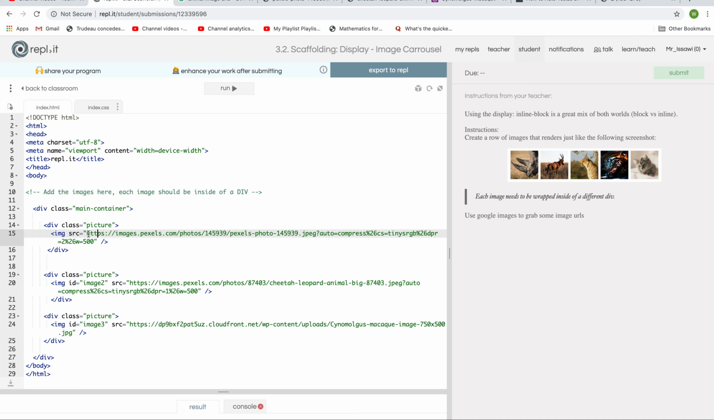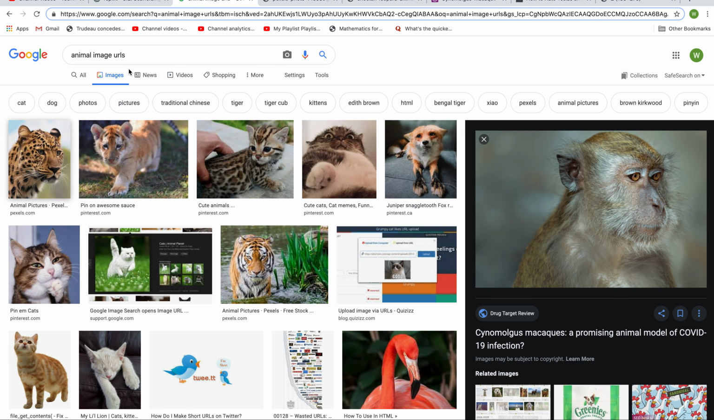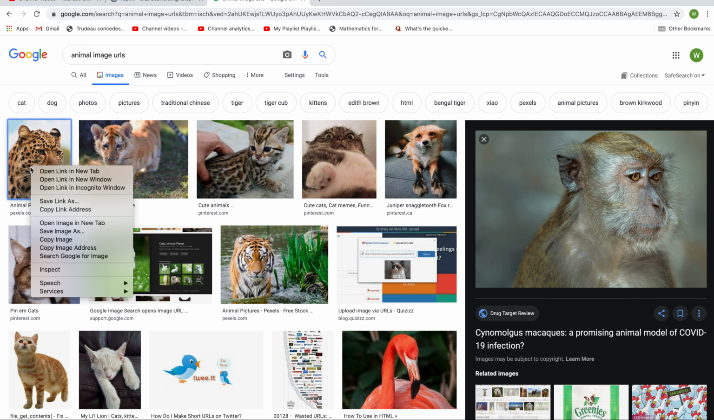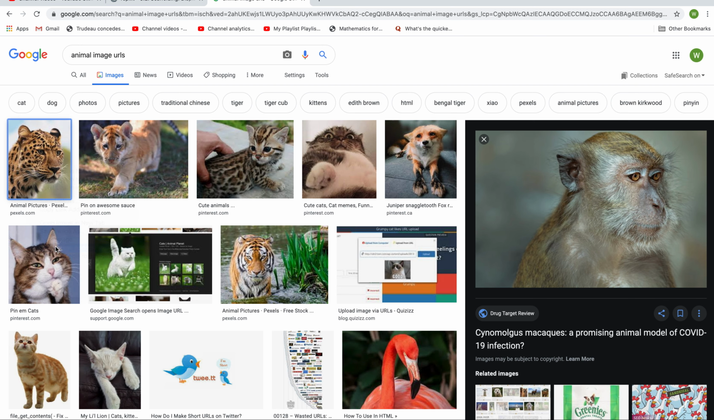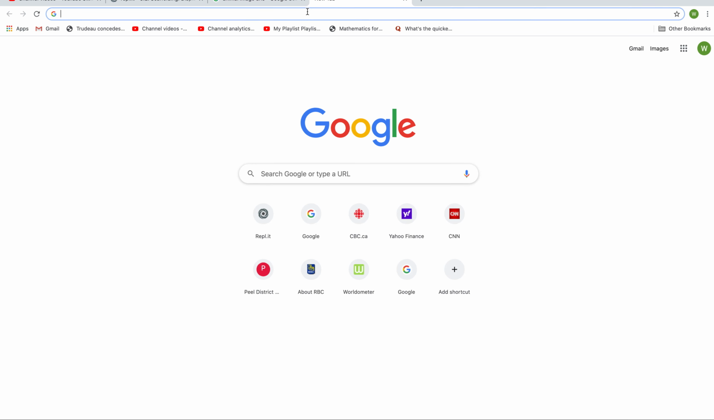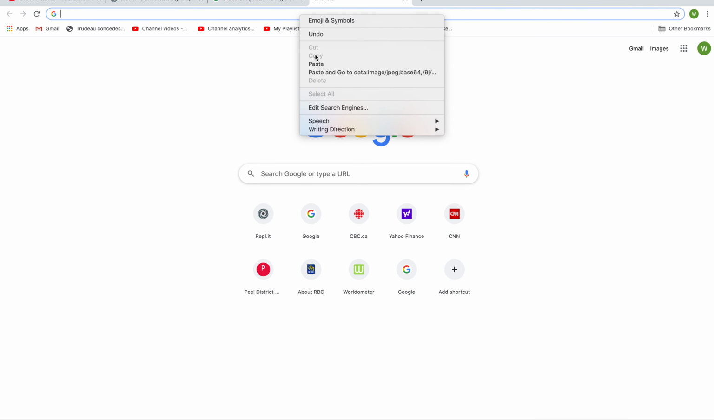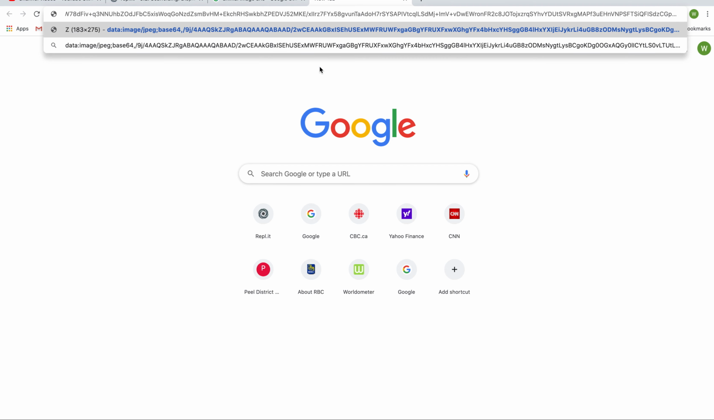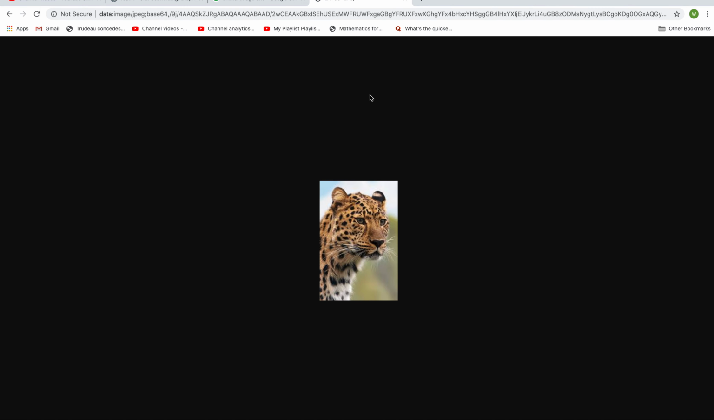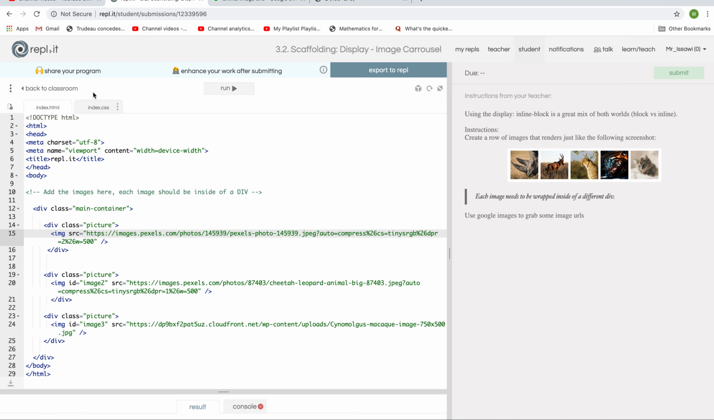Right? And how do I get the URL of an image? Well, I just searched animal image URLs. And then when I have the animal image, all I do after that is I right click and I say copy image address. If you paste the image address over here, there you have just a standard image. Okay, so then you paste it over here.